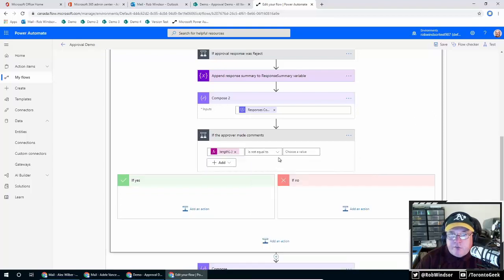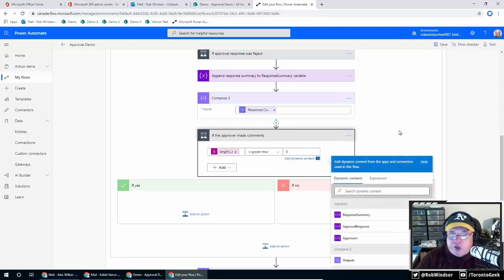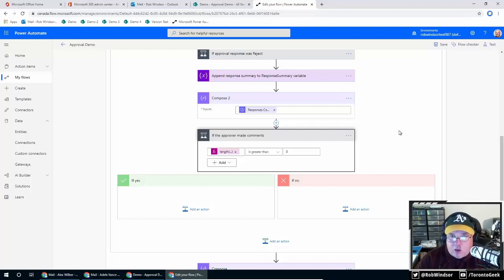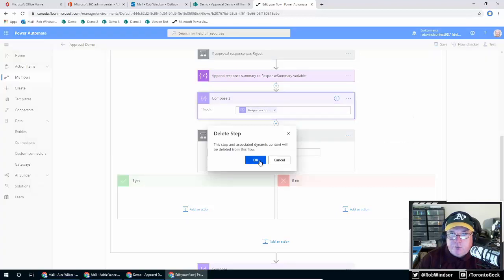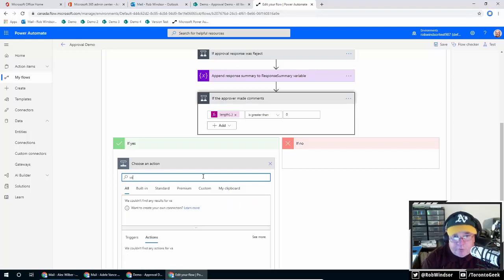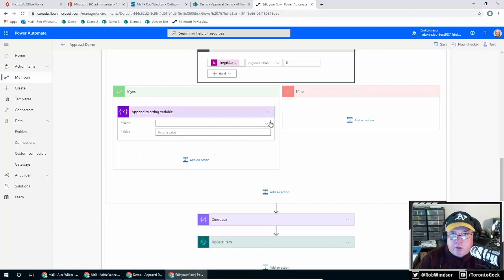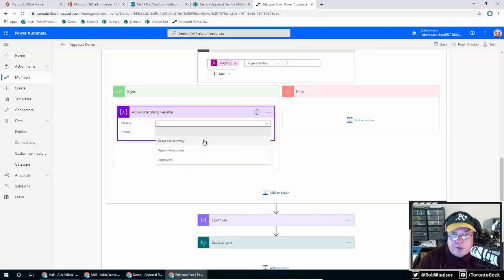All right, so if the length of that is greater than 0, so if the length of the string is greater than 0, then there are comments. So then I want to append the comments to the response summary. I don't need this compose anymore, so I can go ahead and delete it. So I'll add an action, and this will be from the variables connector. It is append to a string variable. I want to append to the response summary variable the comments.